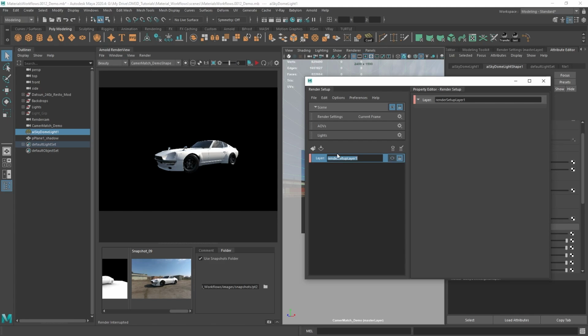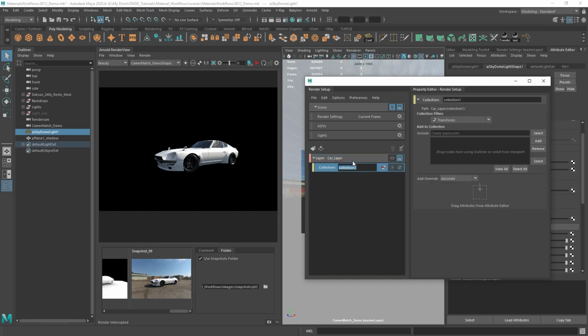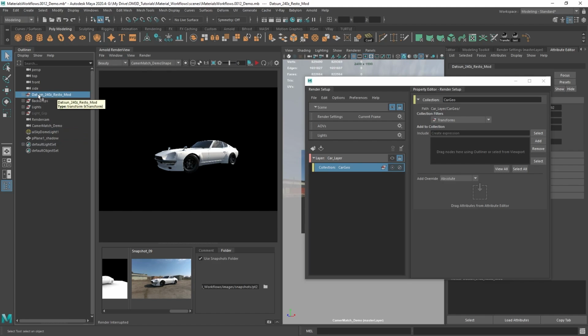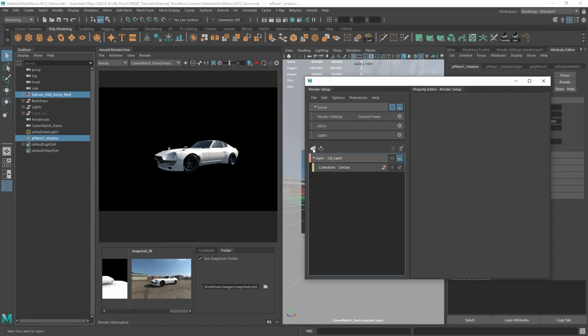And then I will call this car layer, because this will have the car only. If I right click this, I can create collection, and I'll just call this car geo. And then within this car geo layer, I want to select the Datsun resto mod that I have fully materialized and the plane shadow. So middle mouse drag both of those over into this collection, and we have this set up. I now want to create a new layer called shadow layer. So I'll hit the icon again and just call it shadow layer.